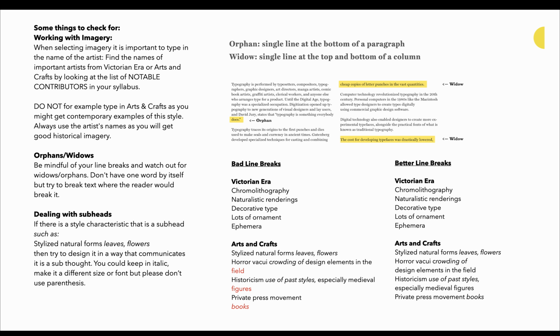Now, the subheads are subthoughts of the main thought. So for example, for stylized natural forms, a subhead is leaves, flowers. So we want to differentiate it somehow. In this case, I've made it italic, but you could make it another font, or you could make it a smaller point size. There are many ways to differentiate your subheads, but you do want to differentiate them.